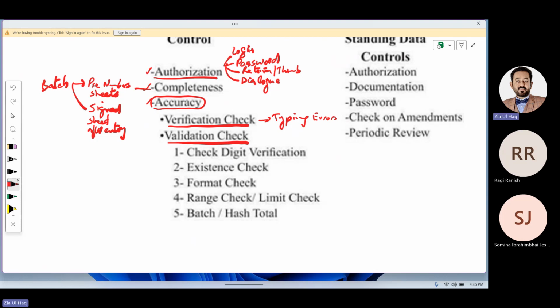Like data entry operators are entering into the system by typing quickly. Sometimes they are looking at the TV screen and entering data. They are talking with others and entering data. So there could be typing errors. And if wrong data is once entered into the system and processed, it will be very difficult to trace that wrong data and correct it. Especially if you are entering a sensitive type of data into the system.